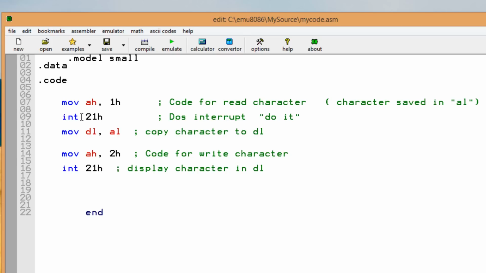This next line of code here, INT 21H, is a DOS interrupt. What this is doing is just telling the program to initiate this here. Underneath that, we're moving the value of AL into DL. Again, AL is where our character is stored, and we're moving it into DL. I'll explain this step a little bit later. Let's just skip on to this here. Move 2H into AH. That's the code for write a character.